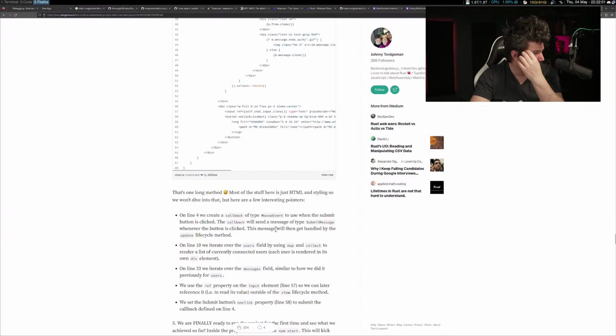Oh boy. Do you know what would really clean this up? Tailwind. Tailwind would make this so much cleaner.